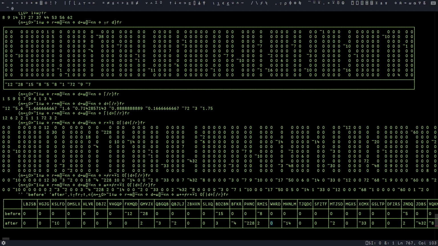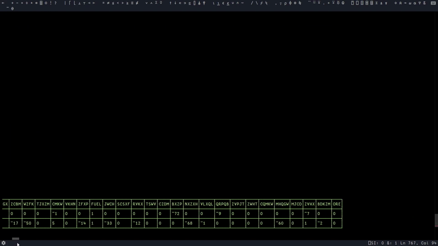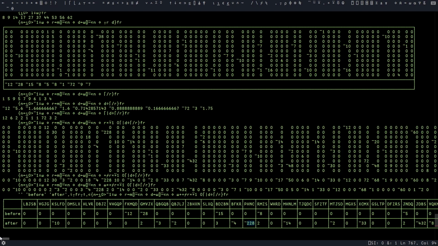But now, as a result of running those reactions, we have new requirements that we need to satisfy. So like now we need to come up with 10 KSLFDs. We need to come up with 3 QBGs. We need 228 PHNCs. We have ore on the very right here. We haven't incurred any requirements for ore yet, but presumably that'll happen.